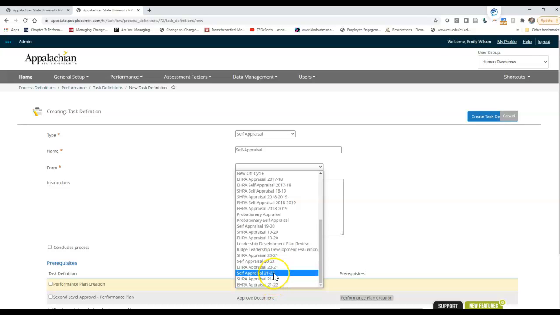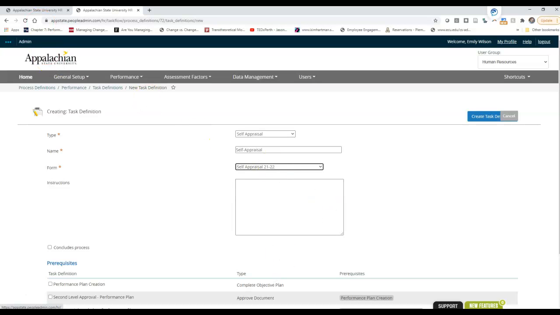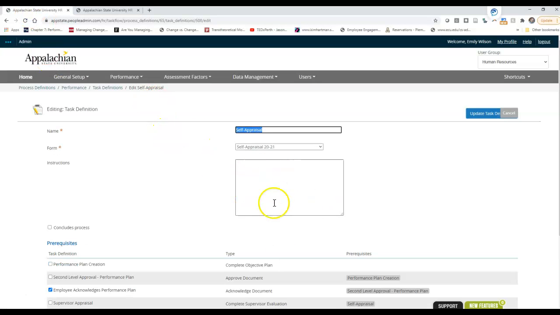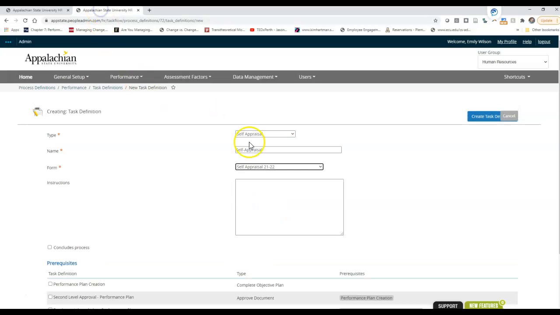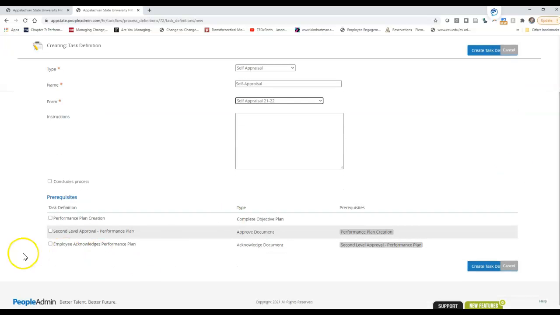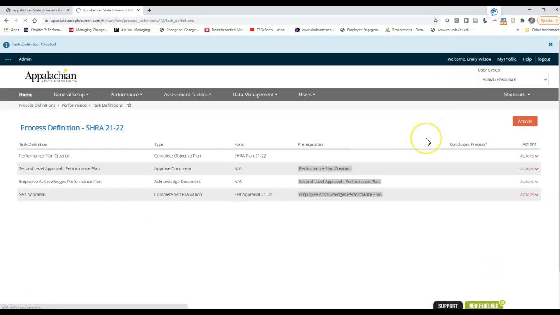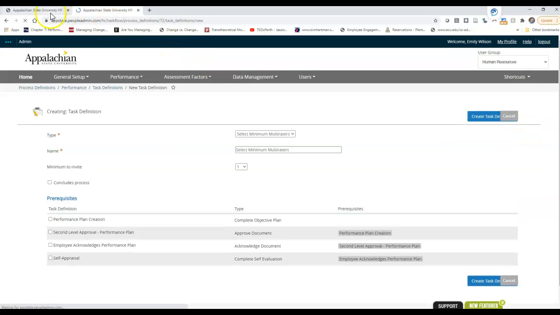Whereas SHRA and EHRA, they do have slightly different guidelines under the policy, although they're not very different. They don't have those questions at the end about disciplinary actions. So we do have different appraisal forms, but we don't have different self-appraisals. So you're choosing that. We don't have any instructions there. They're on the actual form themselves. Make sure that can't happen until the acknowledgement has happened. And there you go.